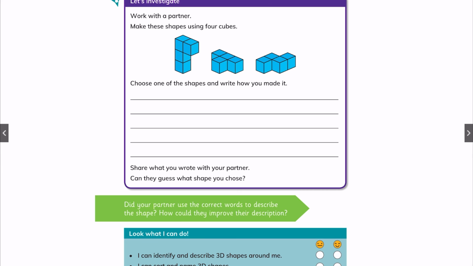This is an investigation part. Let's investigate. Work with a partner, your siblings, your parents, or on your own. Make these shapes using 4 cubes. You get 4 different and separate cubes and stack them together. Create these shapes. Choose one of the shapes and write how you made it. For example, we put 2 cubes like this and 2 like this, and we made the shape like the letter Z.